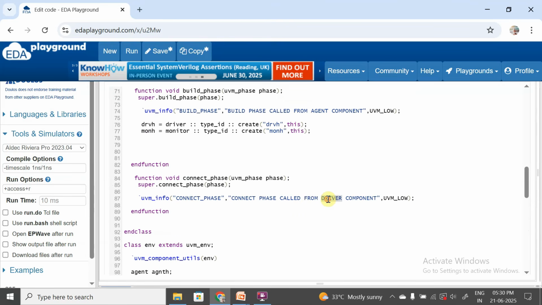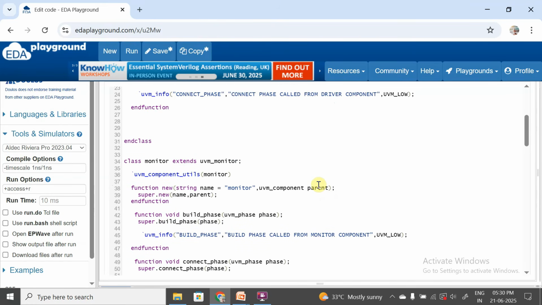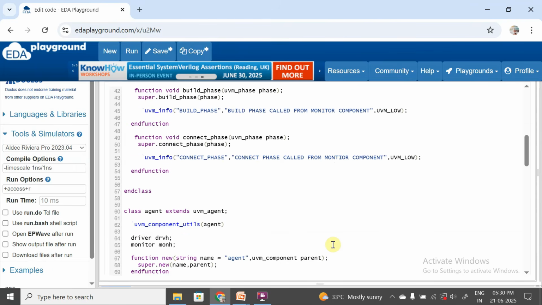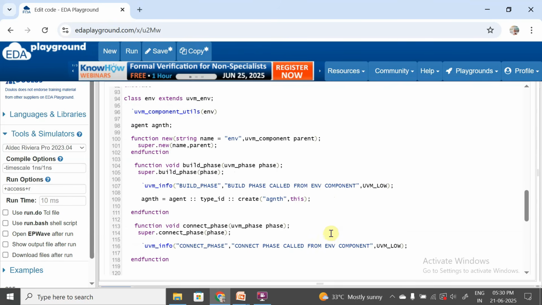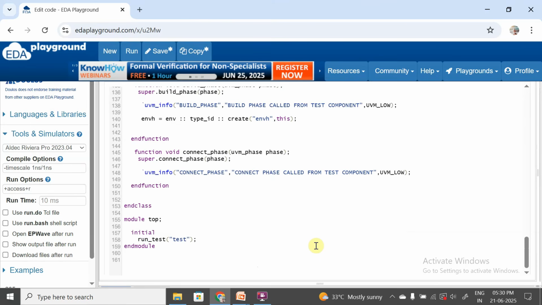is called from monitor, and connect phase is called from driver. Sorry, this is monitor, this is driver, monitor, and this is agent, and this is my environment and test. Okay, so let me save this and run it again.